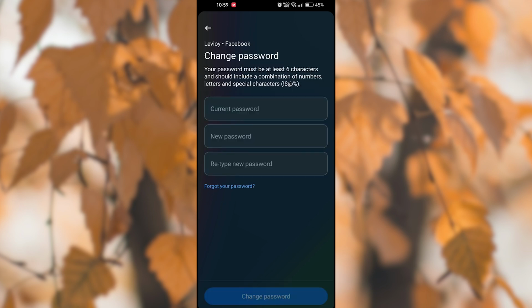You will be prompted to enter your current password and then create a new password. Make sure to choose a strong and unique password to enhance the security of your account. After entering your new password, confirm it by re-entering it in the designated field. Finally, tap on the Save Changes button to update your password successfully.